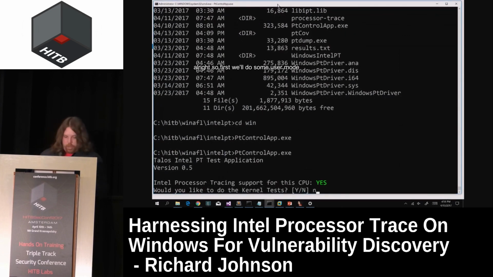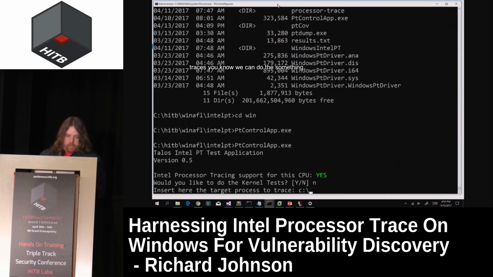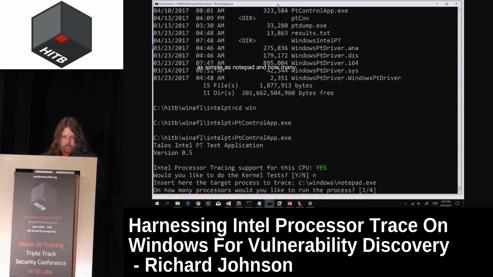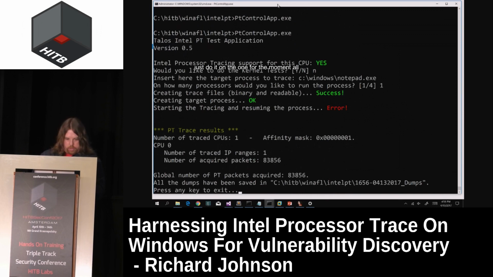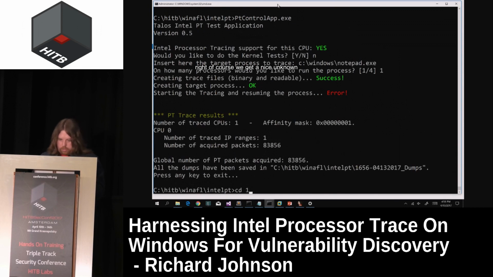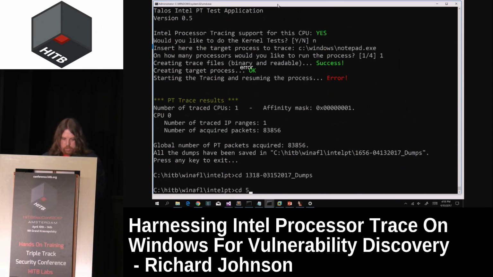Okay. All right, so first we'll do some user mode traces. We can do something as simple as Notepad, and how many processors do we want to run it on? We'll just do it on the one for the moment. All right. Of course, we get a nice unknown error.